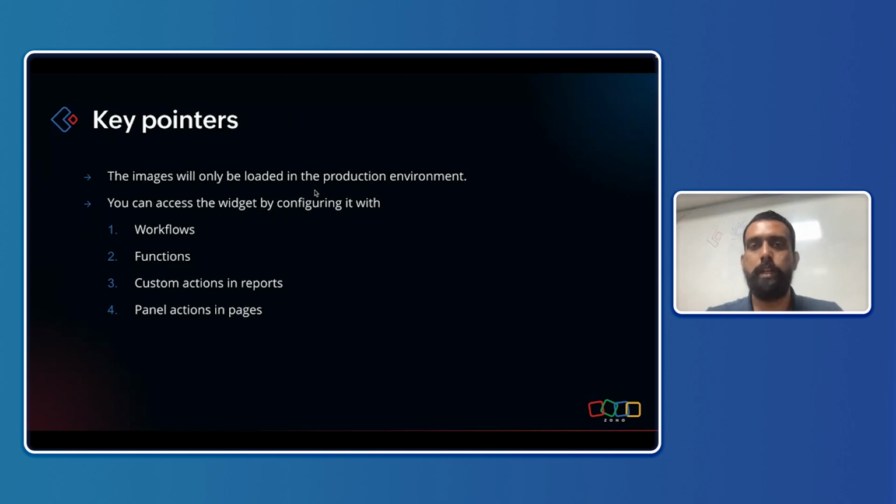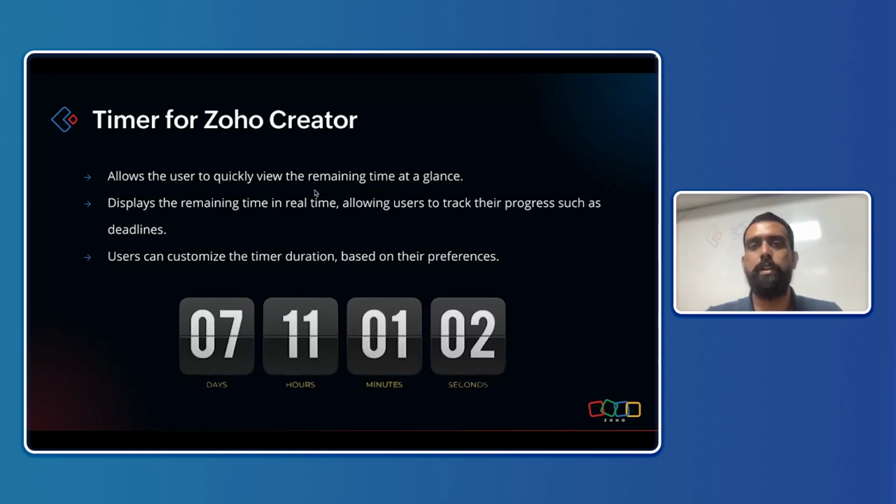Now, let's see some of the key pointers for the organizational tree map. First, the images that you are uploading will be seen only in the production environment. You can access the widget by configuring it in multiple places, like inside workflows, inside functions. You can access the widget by configuring it with custom actions inside the page reports, and you also can have it as panel actions in pages as well. So you can create different actions inside the page as well as in custom actions. So now we have seen the organizational tree map.